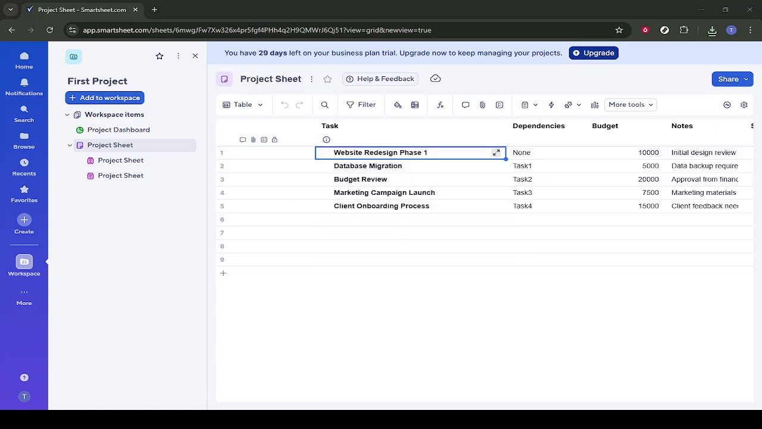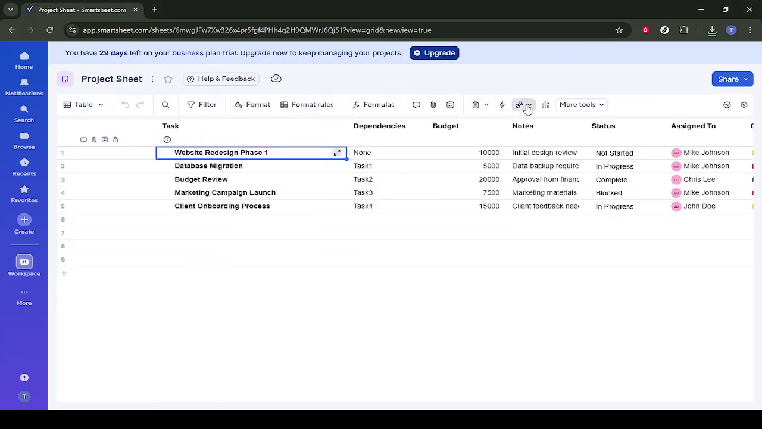Once your sheet is open, look towards the top toolbar area. Depending on your layout, you'll see various icons and options. We're going to use the controls that let you filter and highlight recent changes. Click on the option that's highlighted in the video. This will open up the panel where you can work with change-related settings.